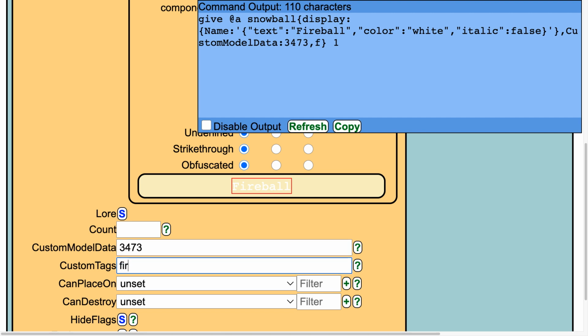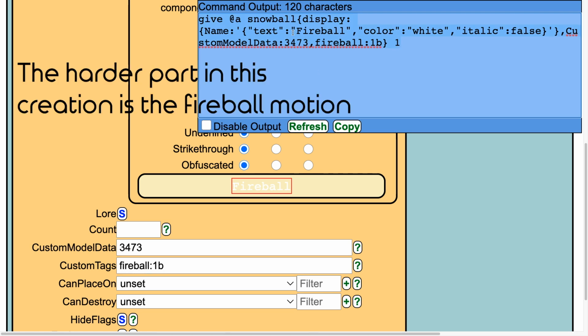And for custom tags, I'm going to be using one called Fireball 1B. You can name this whatever you want when you're detecting your custom snowballs. I did basically a similar thing in my throwable water video if you guys want to go check that out. I'm basically just giving myself a detectable snowball.